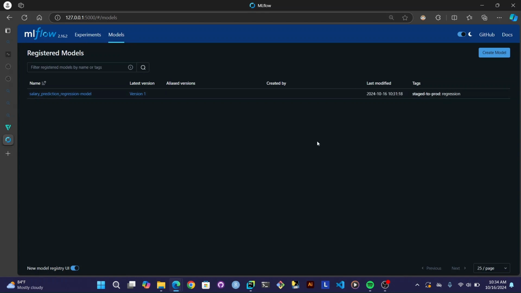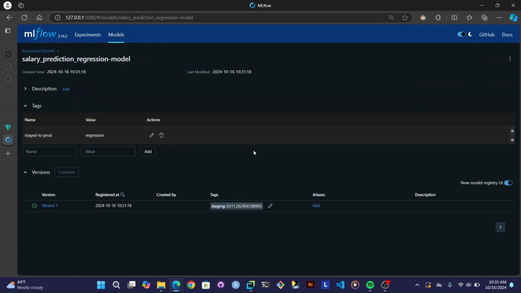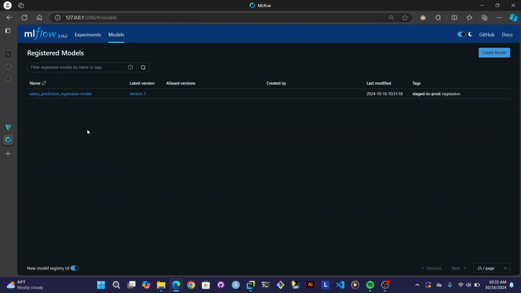The model itself is given this tag, stage to prod, regression model, right? But when we open this, you can see version 1, our first version. We call this staging. So it's still in staging. We've not pushed this to prod or archived it based on any logic, right? So you can imagine that we'll be running many versions of this model right here.